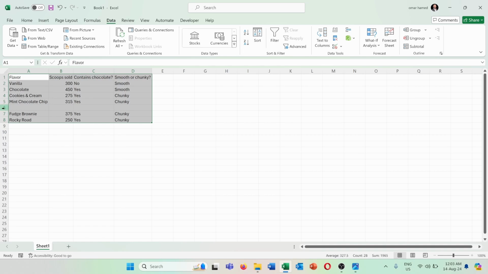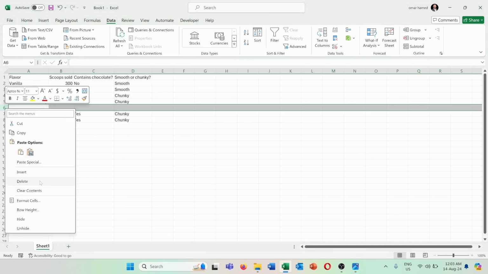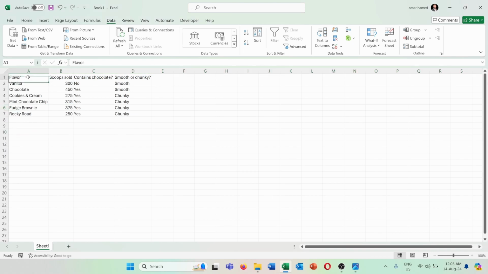All data seems to be correct, except that I have an empty row here, which I can delete. And now I have the table in Excel. I can format it as a table. I can add some colors and make it more attractive. But the important thing is the data itself is now in Excel.